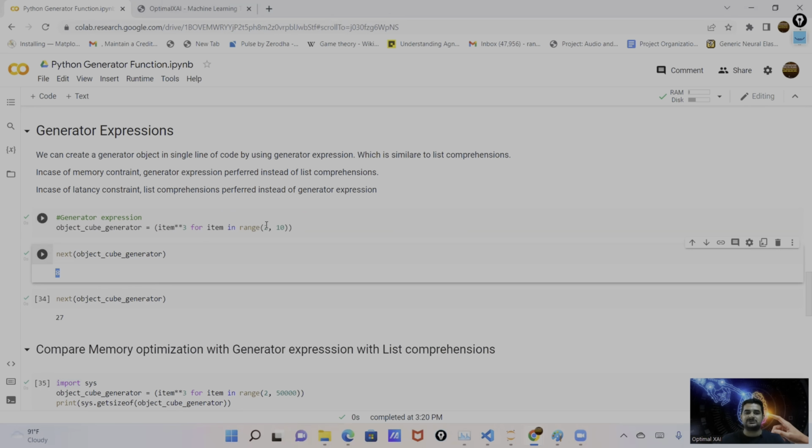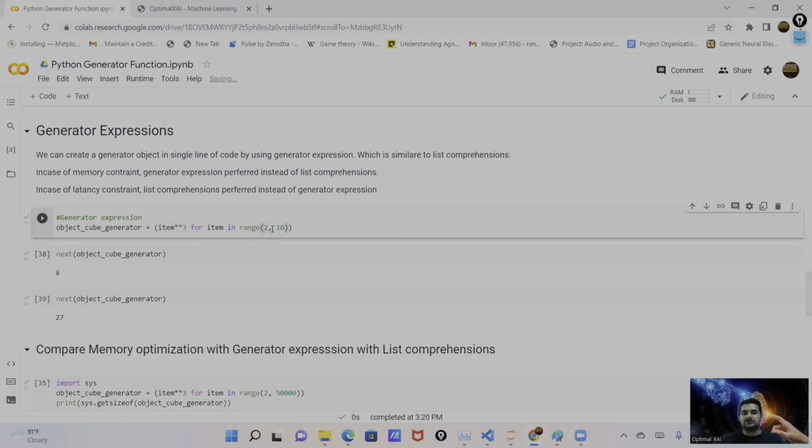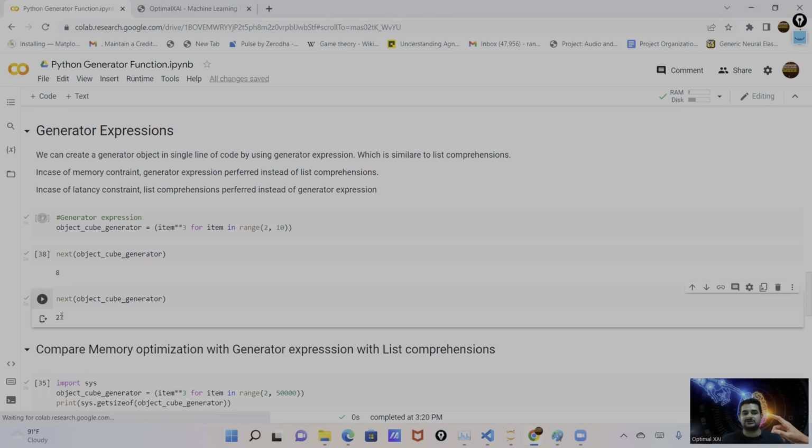So as you see in the range function, it starts from 2. If we take the cube of 2, then it's 8, so it returns 8. And if we call the next method again, it returns 27, because after 2 it returns 3 here, and the cube of 3 is 27. So that's why it's returning 27.